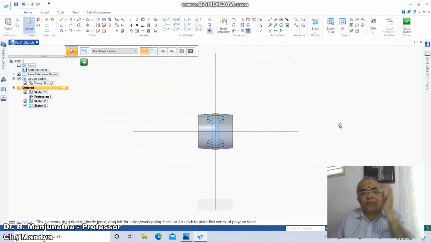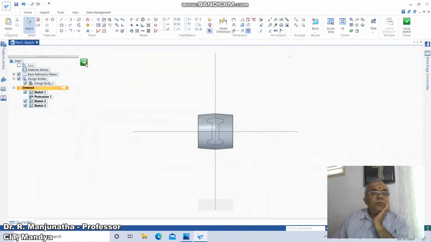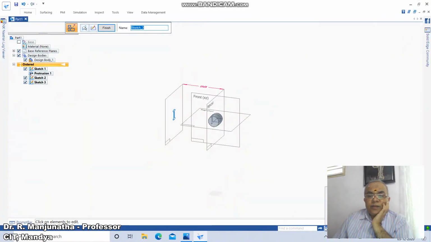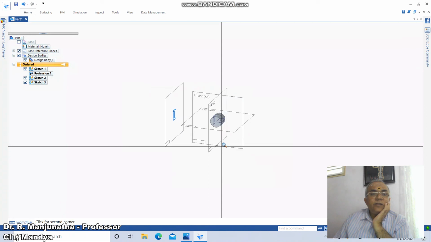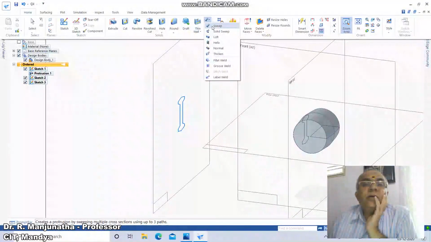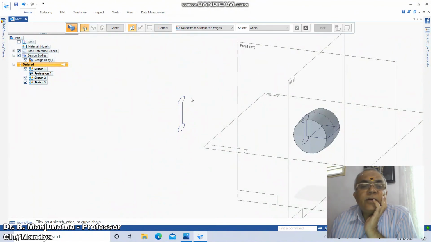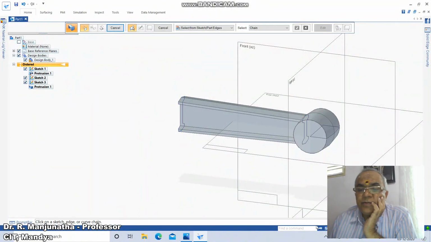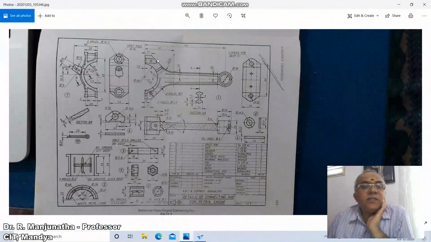Now we have the cross section at both the ends, and close sketch, then zoom area, bring it nearer, then go to home, click on lofted protrusion, click on this with reference to this, then go to preview and then to go to finish. So that is this cross section we need to create.